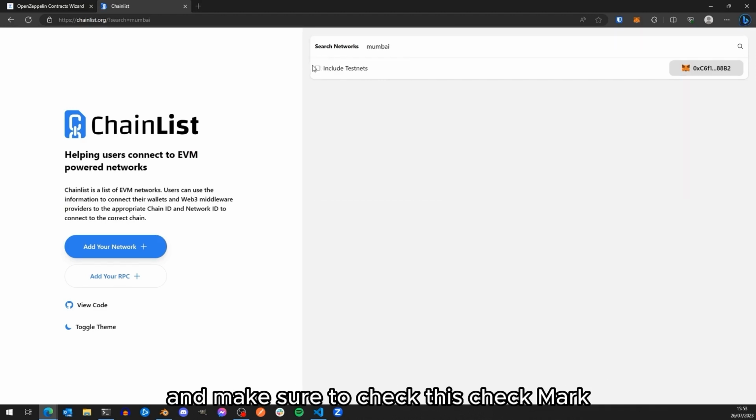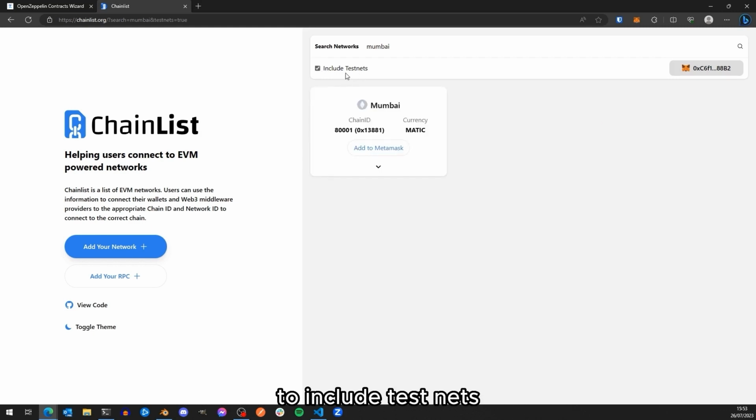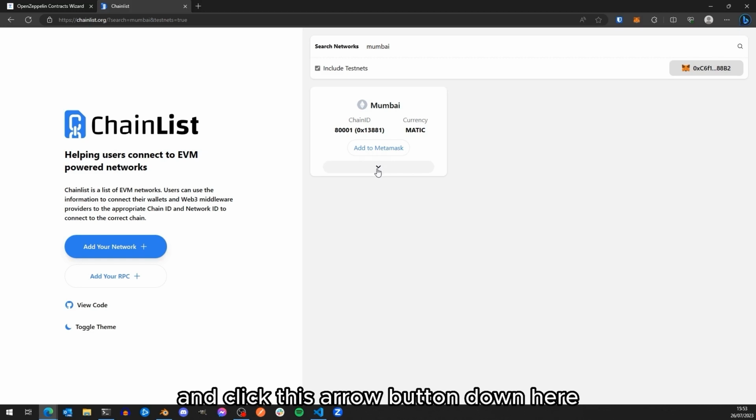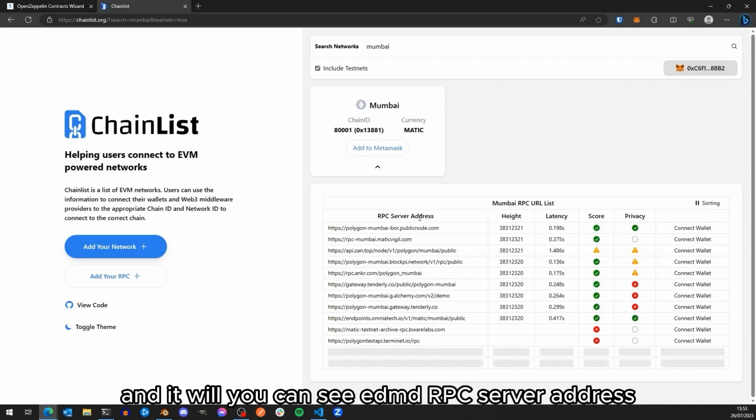Make sure to check this checkmark to include testnets, and it should show you the Mumbai test network. Click this arrow button down here, and you can see here the RPC server address.